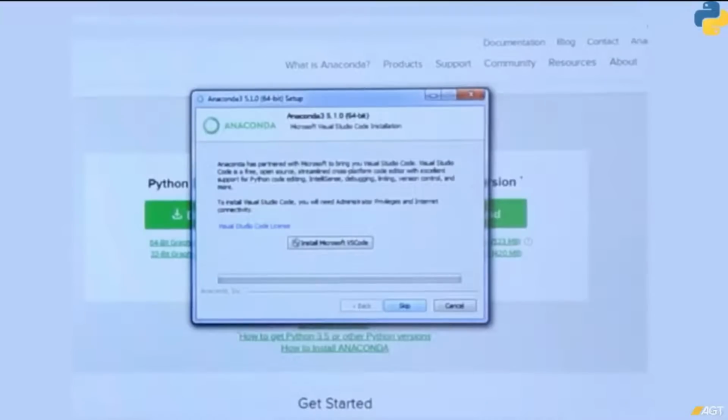After clicking on next, you will come to this particular screen, and it will ask whether you want to install Microsoft VS Code or not. If you require to install that one, you can install it. Otherwise, you can go for skip.